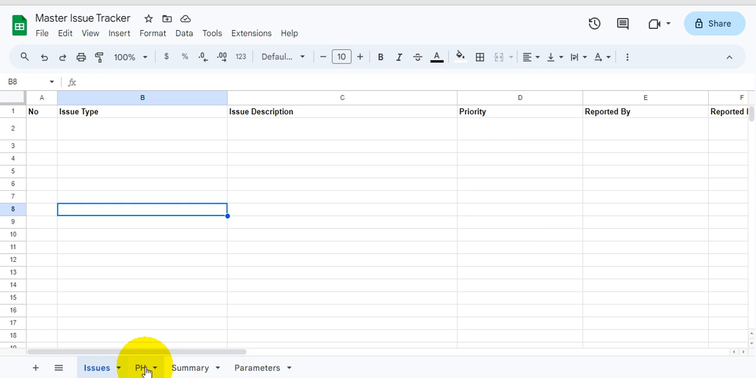So you can place your public holidays according to your area, and of course this is a summary and then parameters. This summary will do more and more, and of course we will start with the issues. This is the listing part first.